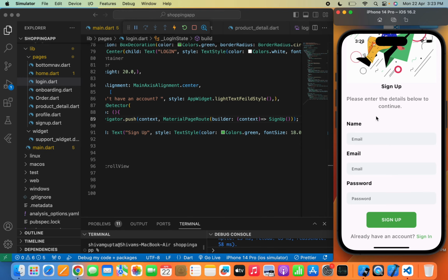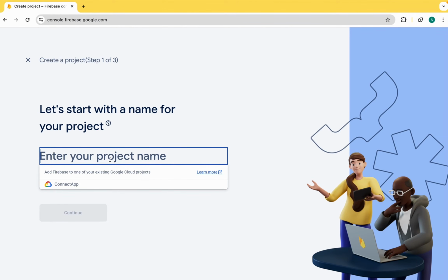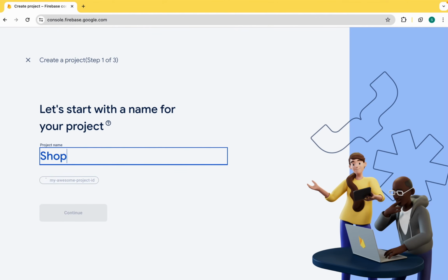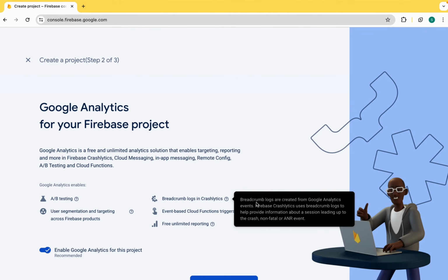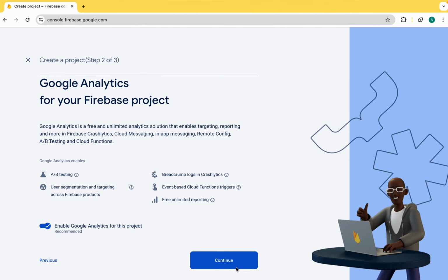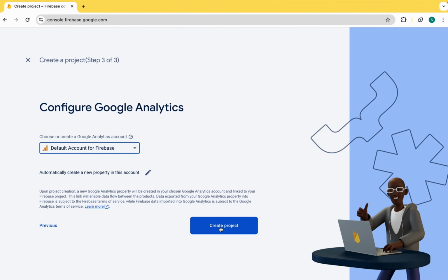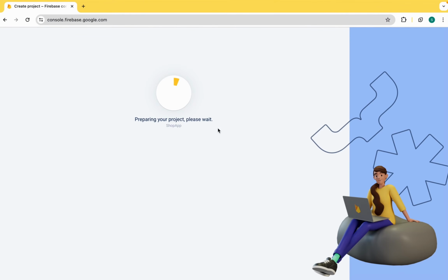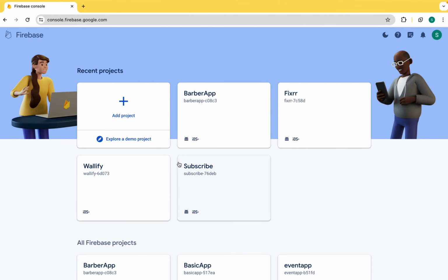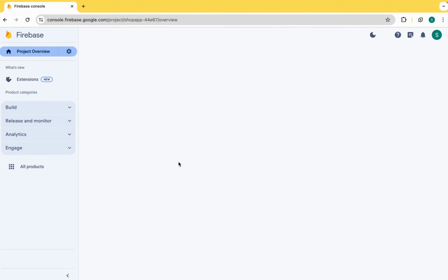So now let's move to the Firebase. We need to enter a project name. I am simply writing our project name, which is shop app, and I will click on continue, again on continue. Now I'll select the default account for Firebase. Now click on create project. As you can see, Firebase is preparing our project. So our project is ready. Now I click the continue button and will directly move to the Firebase.